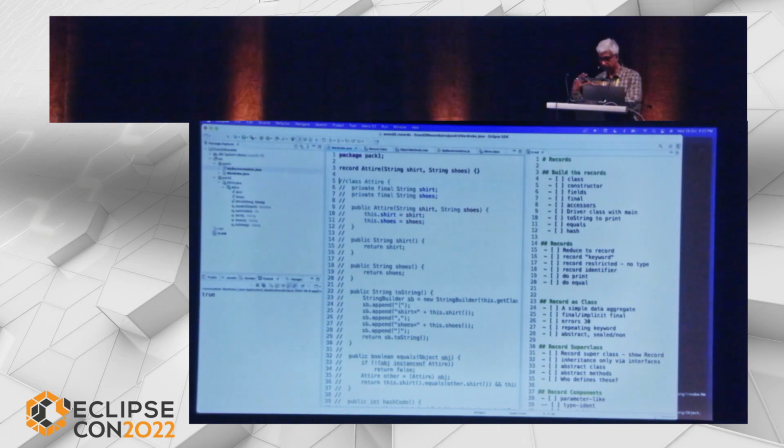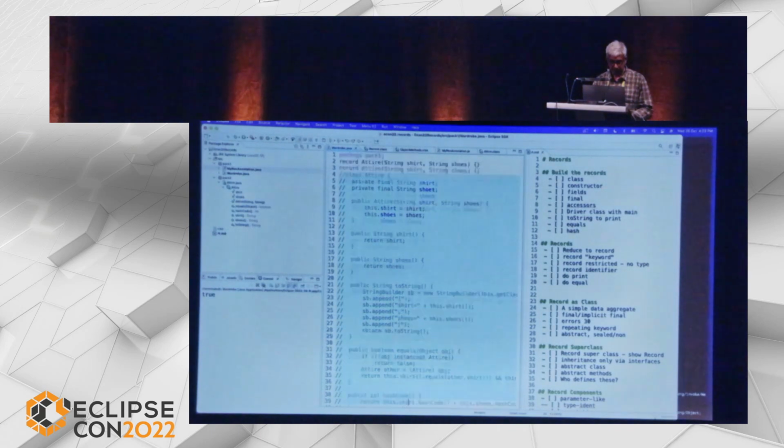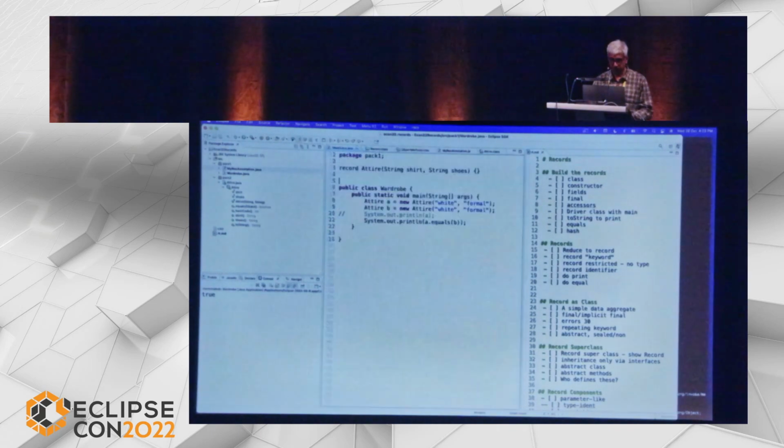Who does that? The compiler does it for you. So before we get into that part, let's get into a little more detail of records. First thing, record is a new restricted identifier. How many of you are familiar with restricted identifiers?